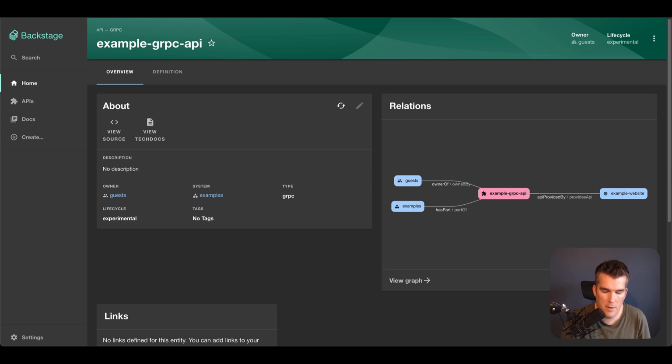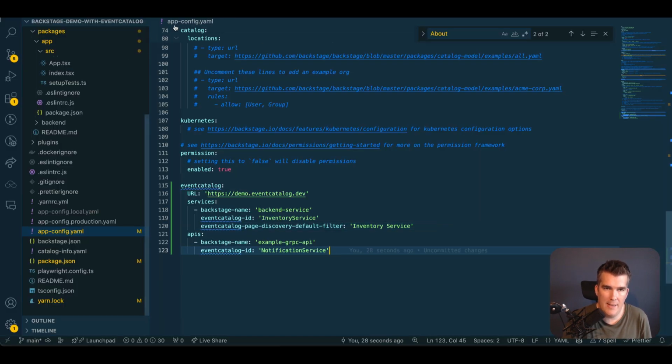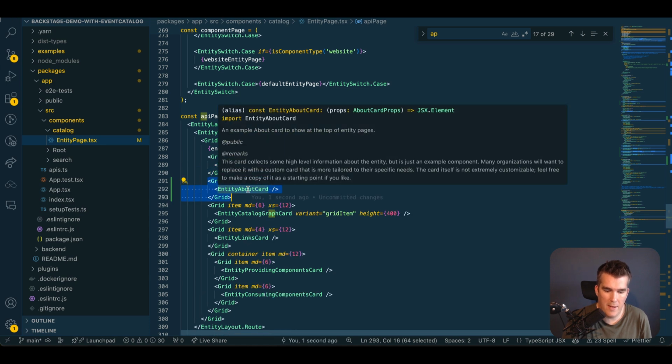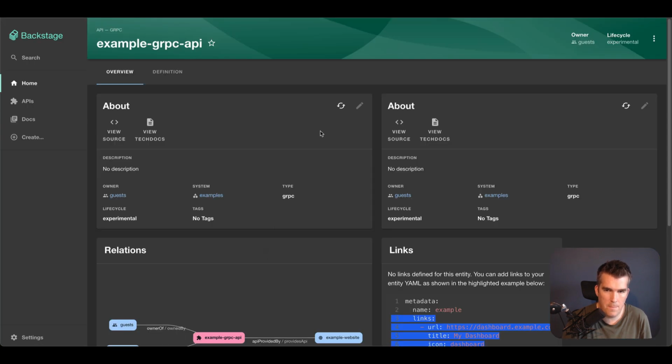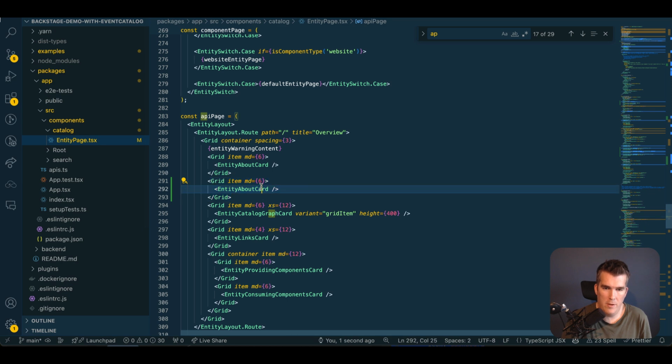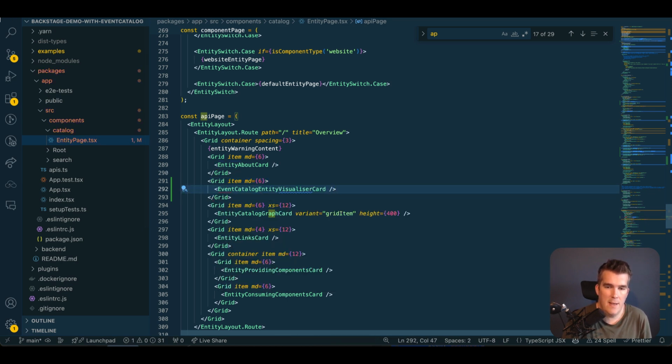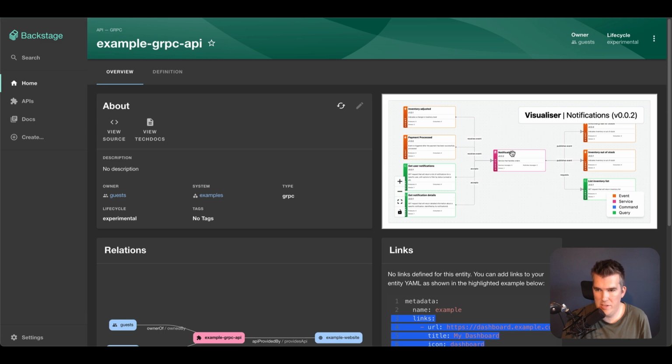So what we can do now is go back, and then inside the entity page again, we have this API card. So let's just duplicate that and see what happens, just to make sure. So we've got 2 abouts, great. And then what we can do here is just say, okay, actually I want the visualizer, event catalog visualizer card, and save this. And you can see that's refreshed. This is now the notification service. So I can map whatever I want to my APIs and map whatever I want to my services.